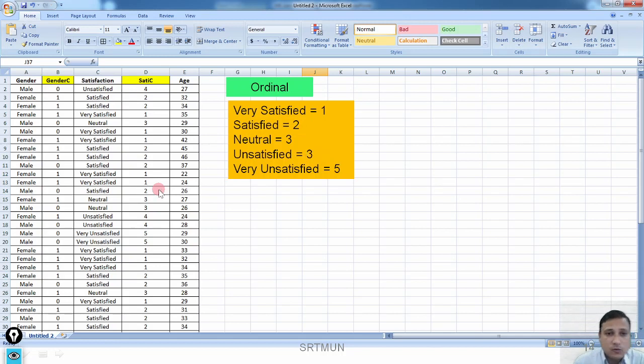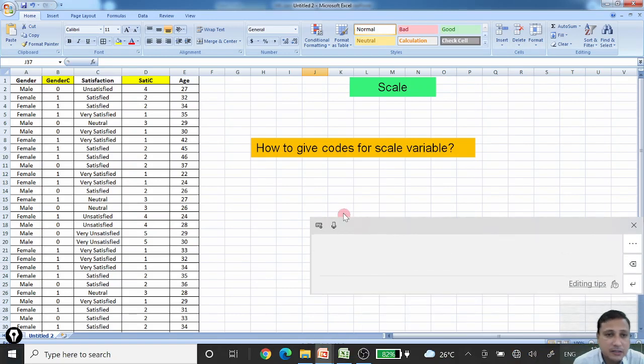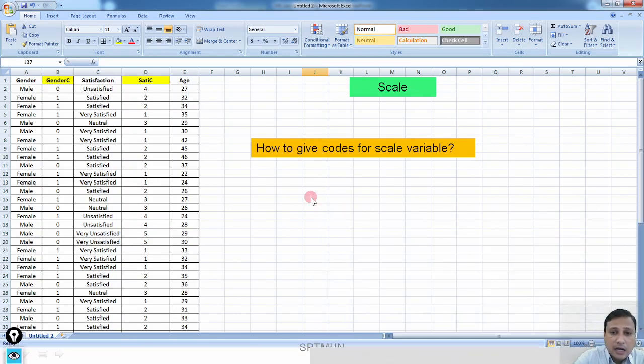Now let me take you to the interesting part, that is how we can give codes to the scale variable. First question: can we give codes to the scale variable? The answer is absolutely yes, we can give codes to the scale variable. And how to give that? Let me explain now.